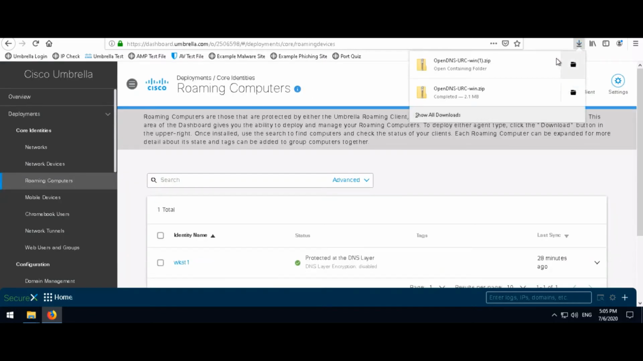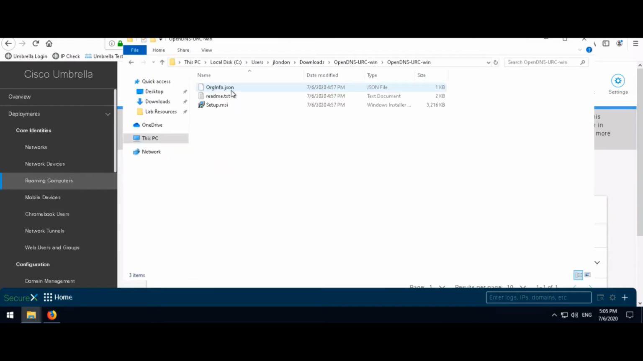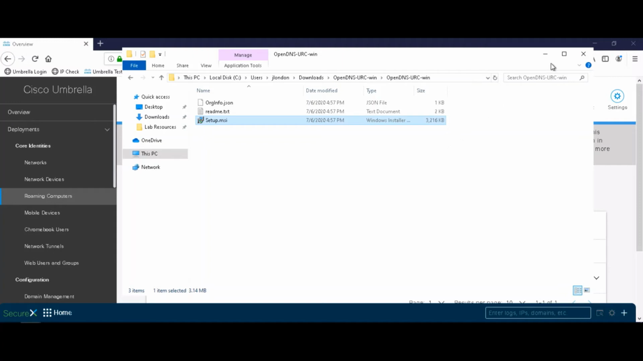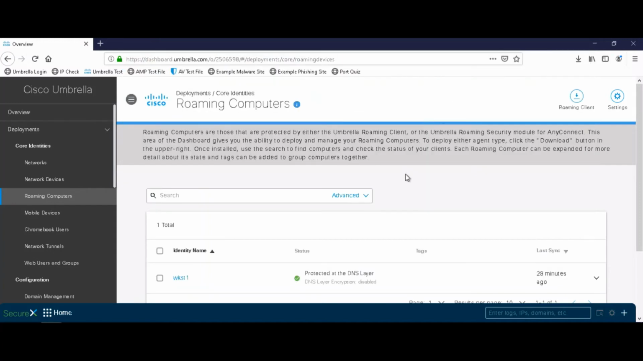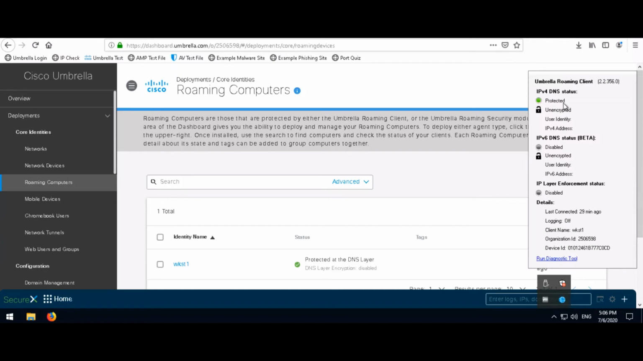Now our software is downloaded and installed on our Windows machine. Actually, we need to wait a couple of minutes to allow Umbrella to sync with the roaming client. However, we need to make sure that the client is connected, and to do so we are going to click on the roaming client here. You see that there's a green protected. This means that it's protected, and there are various settings depending on how you are configuring your roaming client.